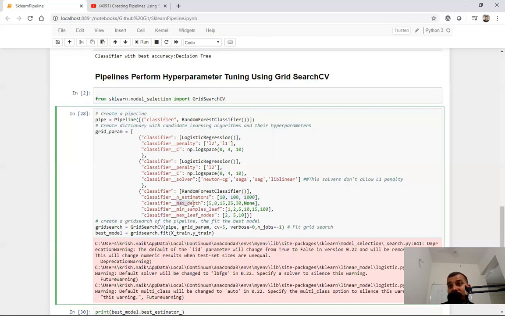Then my second parameter is max_depth. Here I'm taking 5, 10, 15, 25, 30, None. I've just taken some random values. Over here again, I have min_samples_leaf, so here I have values like 1, 2, 5, 10, 15, 100. You can give any number of values. max_leaf_nodes is my next parameter inside the random forest classifier. I've taken 2, 5, 10.